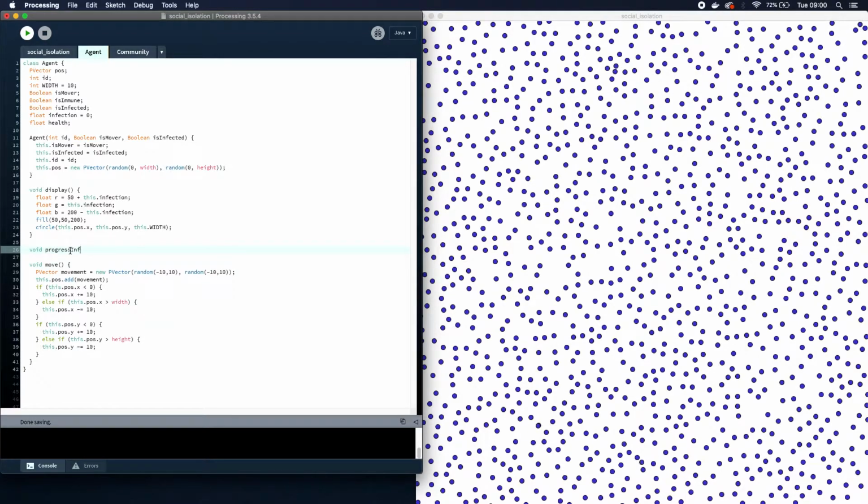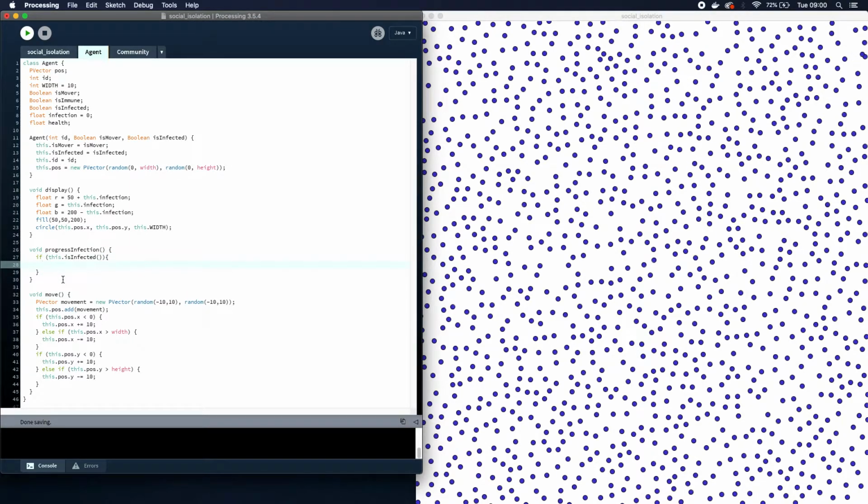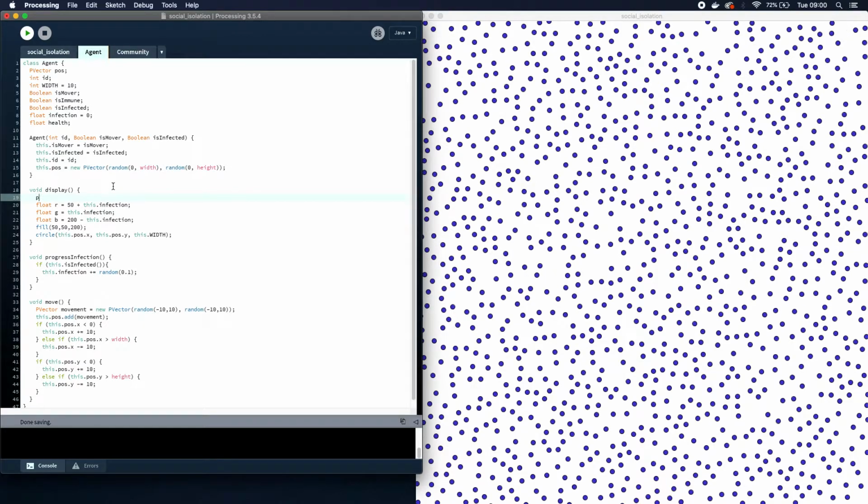Okay, so for instance, let's do void progress infection, and we can say if this dot is infected. I'm not going to put equals true. You know what? Let's do this properly. If this is infected, then we're going to say this dot infection plus equals random between 0 and 0.1. So it's a slow going disease. And then before we display every time, we will progress the infection.